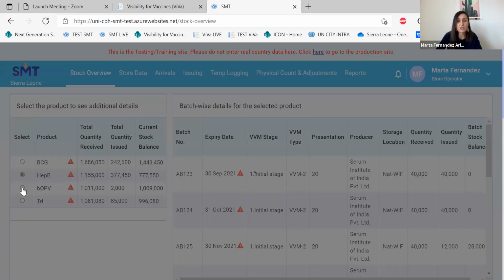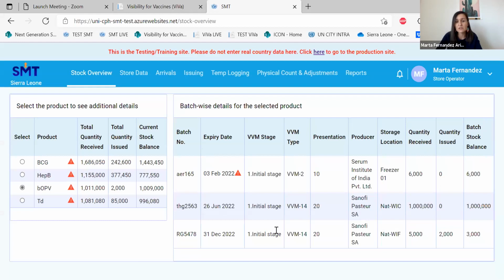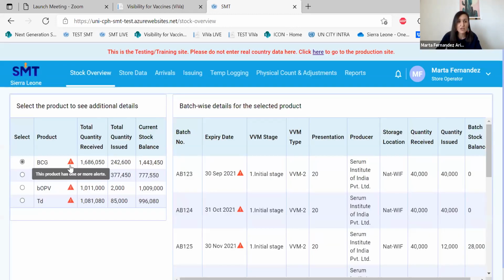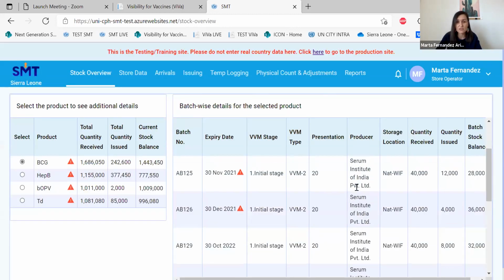And when I click on each one of the items, there is a panel that displays on the right, giving me the different details of each one of the products. So this is quite useful for the store manager to keep track of the items that they have in store. You can see that for some items, there is a red alert.